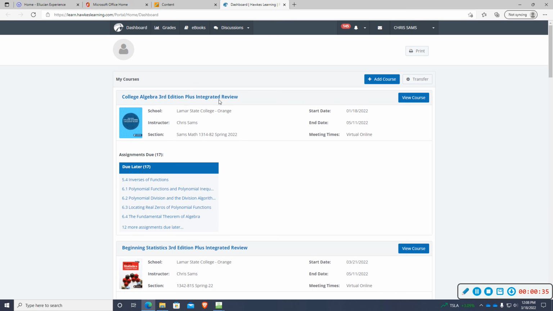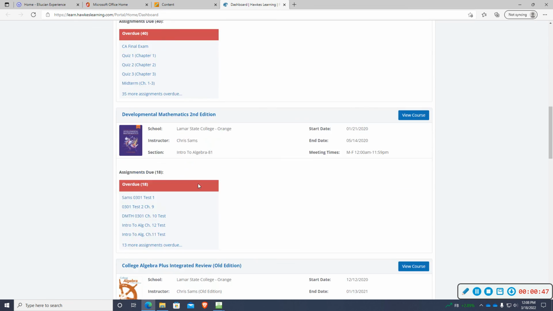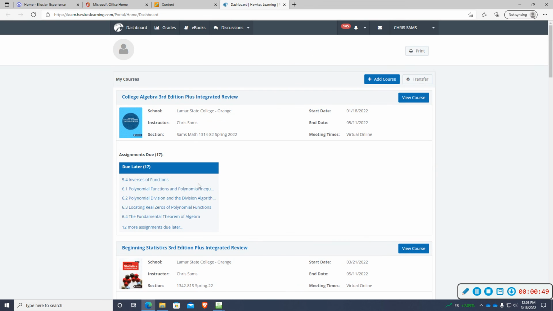So once you go to Hawks, it usually will land you on the dashboard and it will show you whatever courses you're enrolled in. I have college algebra here, I have statistics, and then I have some older versions here, but you may only have one, you may have two, just depending on how many courses you're enrolled in.